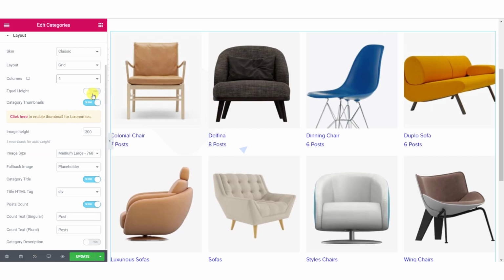Going further, you can choose if you want to show equal heights of all your category boxes, and if you want to enable or disable the category thumbnails, you can do that too using this option. Next, you can change the image height, image size and the fallback image, and if you want to enable or disable the title and the post count, you can do that too. If you want to change the text of this counter, you can do that too using these fields.